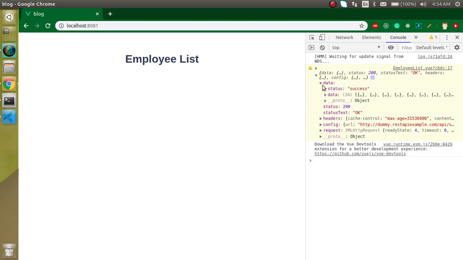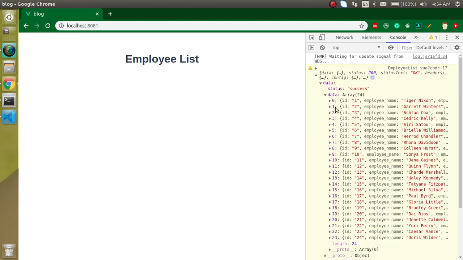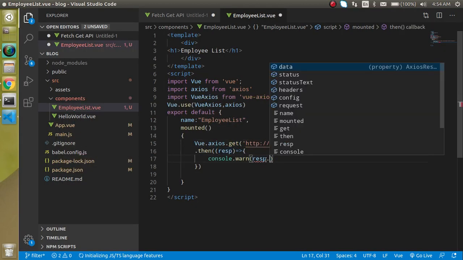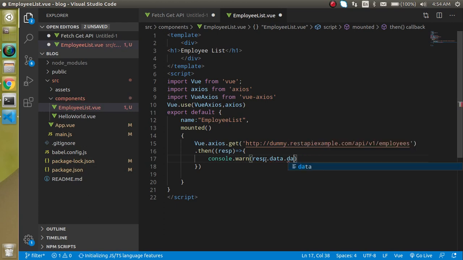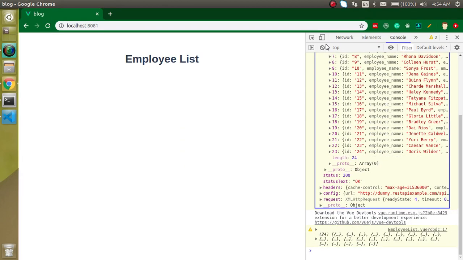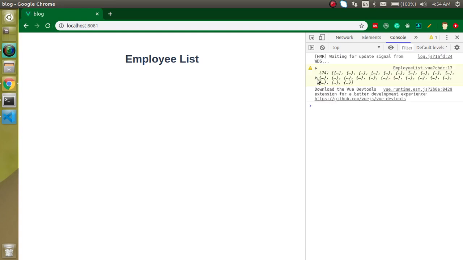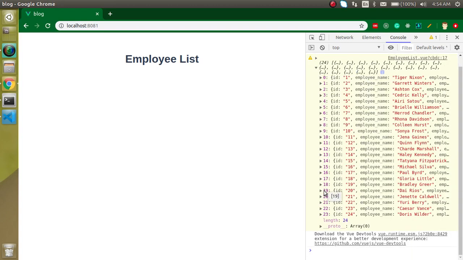And we have to go inside the data and then data again. So just write here data and data. Now we will get the employee list here. Here is our employee list. So we have around 24 employees. Alright, so now let's render this JSON inside the HTML list.